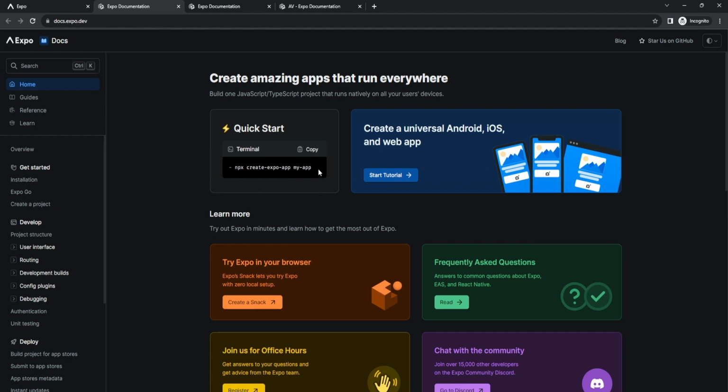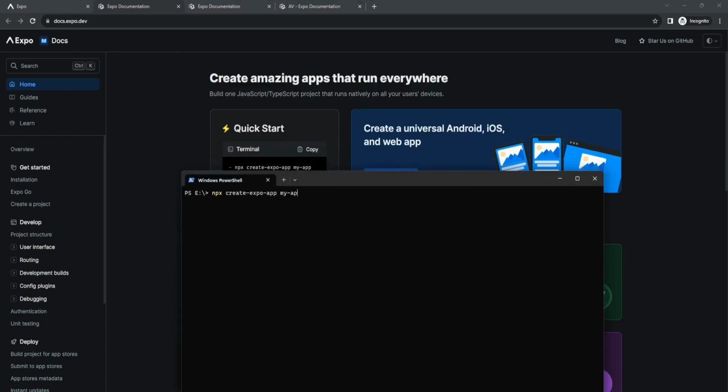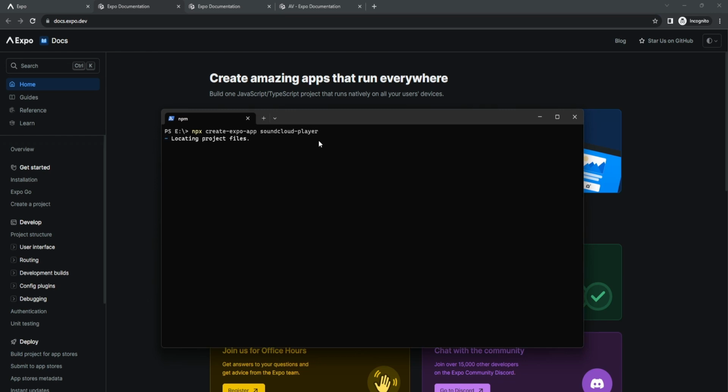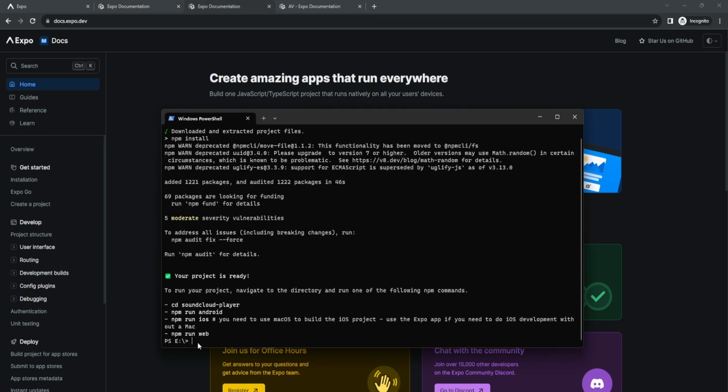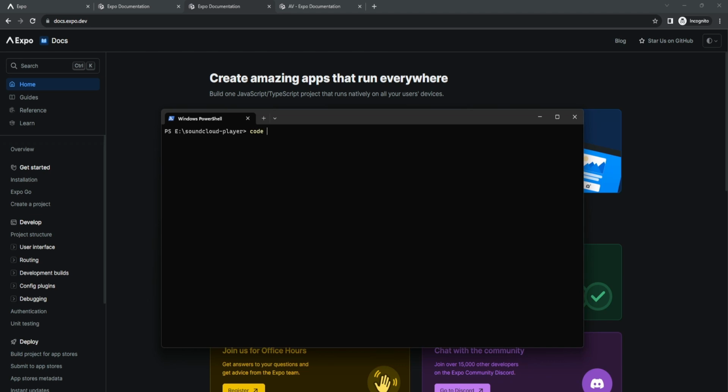Okay, firstly we need to create our project. So copy this line, open the terminal, paste it, change the name. I will change it to SoundCloud player. Press enter and let's wait a few minutes. Okay guys, it's done. So let's move to our folder, SoundCloud player. Press enter, clear. Press code for Visual Studio Code that I'm using.